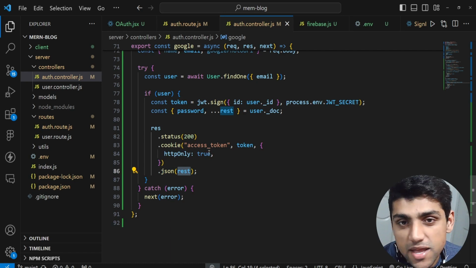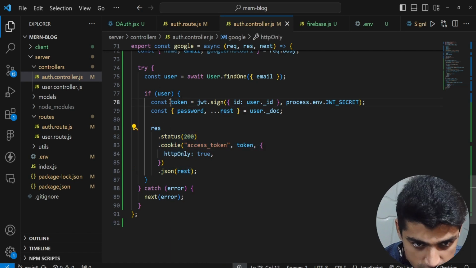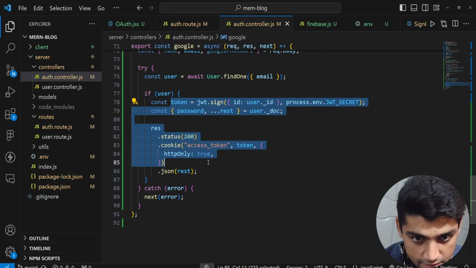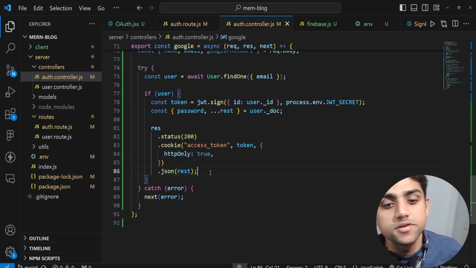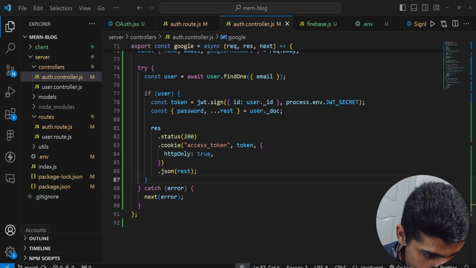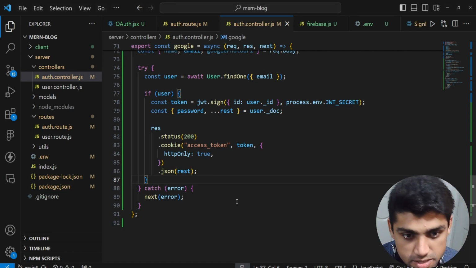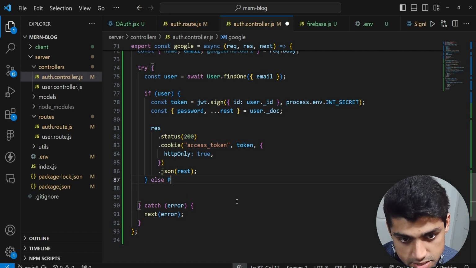So let me just explain what's happening. What's happening is that we have the successful sign in, the user exists in the database. It gives us that token that's created, and it returns the rest of the information to the user, right? So that's good. That is super good. But what happens in a bad situation, like if the user doesn't exist?